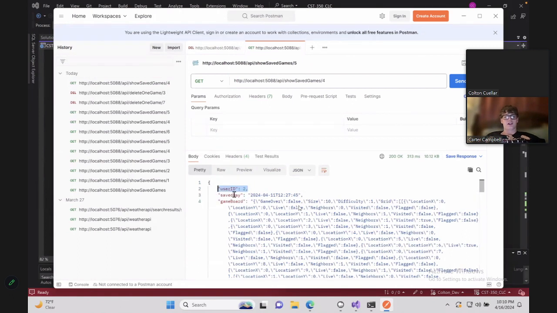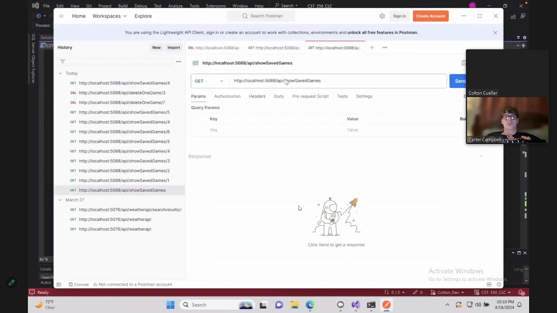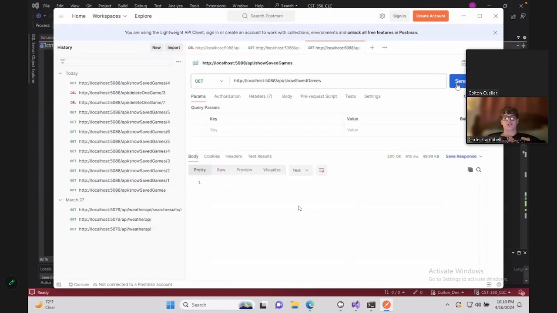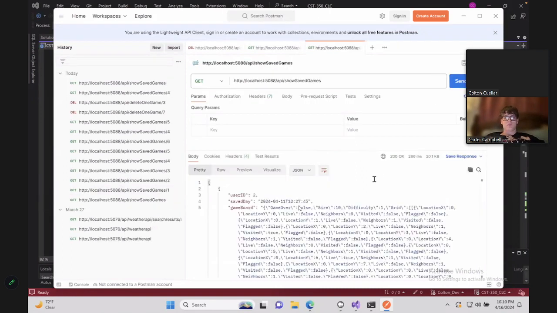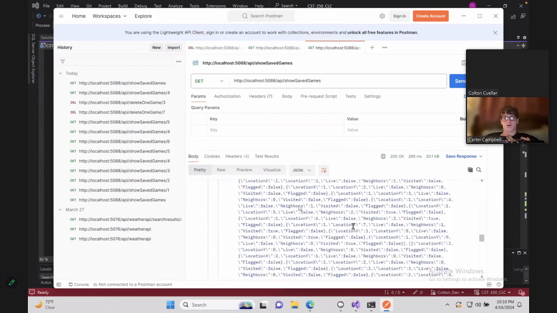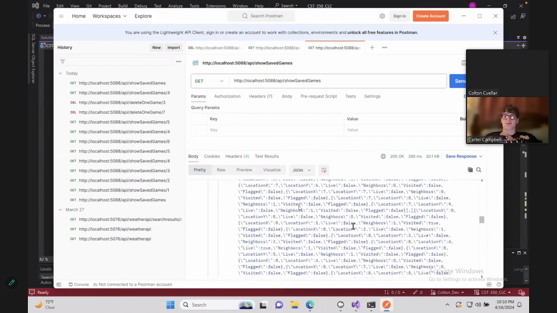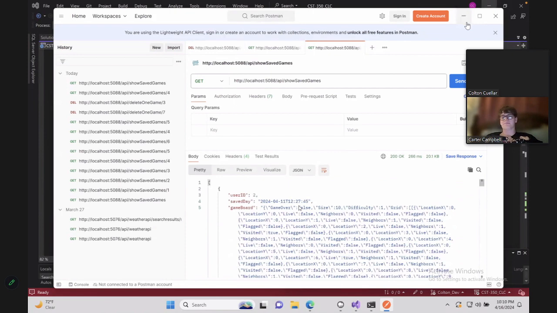It has their user ID, saved game board. And then if we just do slash show save games, it will pull all of the different games in the database regardless of the ID.